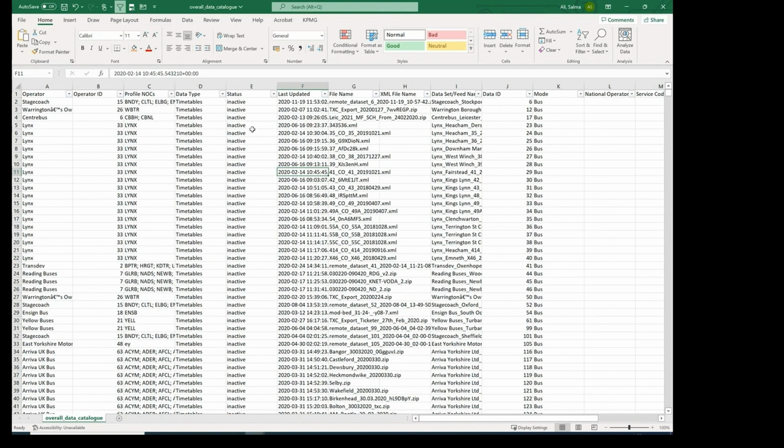The file includes information about the status of the data, whether the data has been published or is inactive, and records when it was last updated. It also provides the latest AVL matching score with an accompanying link to the report.